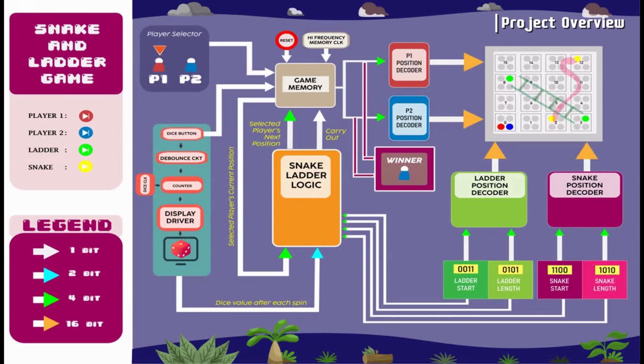Finally, we have the winner module. The winner module checks if the player current position for both player 1 and 2 is at the last position of the game. If it is true that the player current position is at the last position of the game, that player wins the game, and it represents that by lighting up an LED for the player.